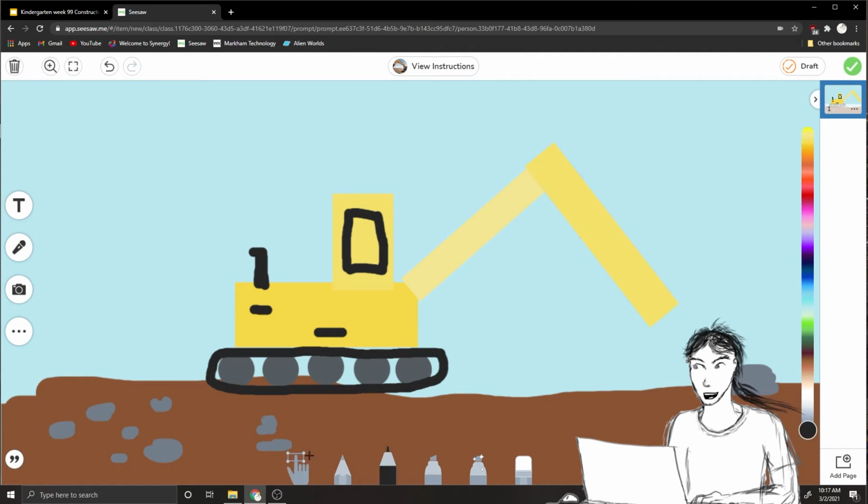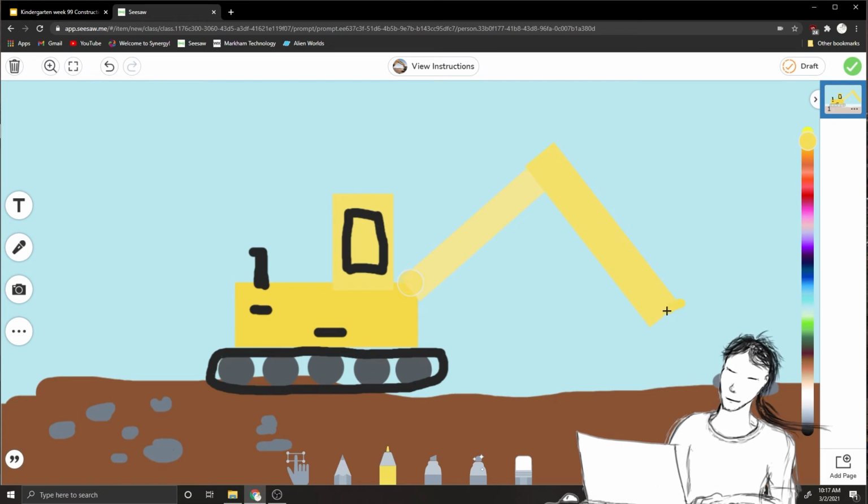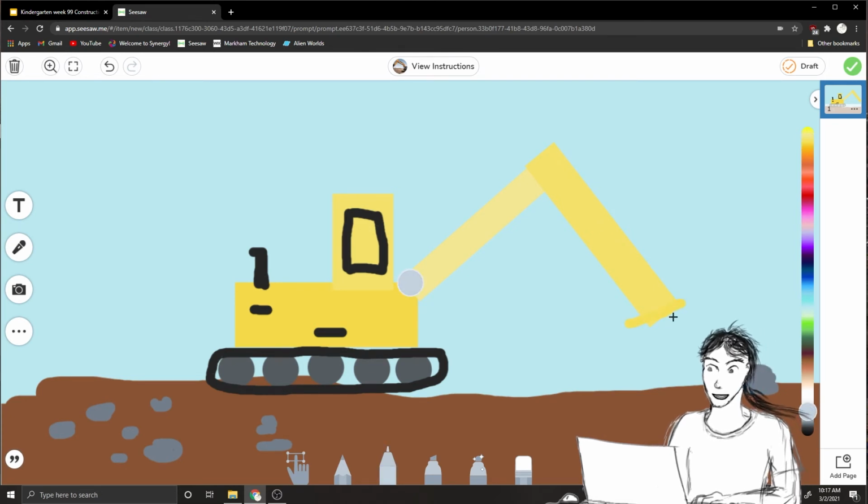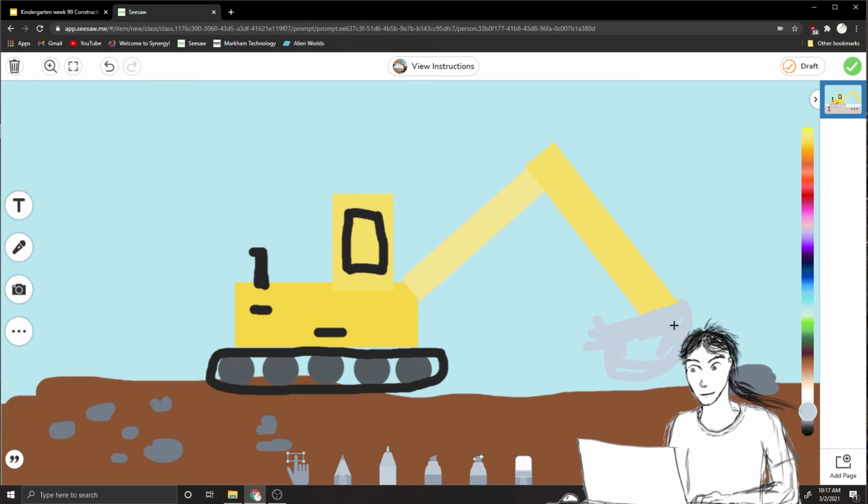Now, I want to add maybe the bucket, okay? The bucket with the teeth. So here we go. And I'll draw it in orange again here. Or maybe it'll be kind of gray, because the bucket's usually kind of dirty. Okay, so the bucket's usually got some teeth too. Okay. There we go. And I've got an excavator. Looks pretty cool so far.